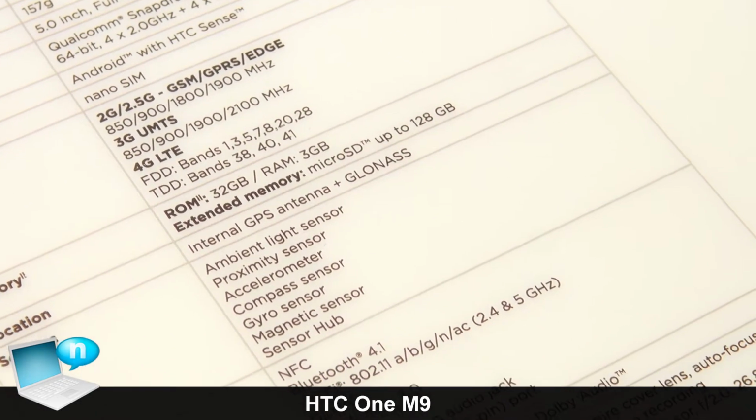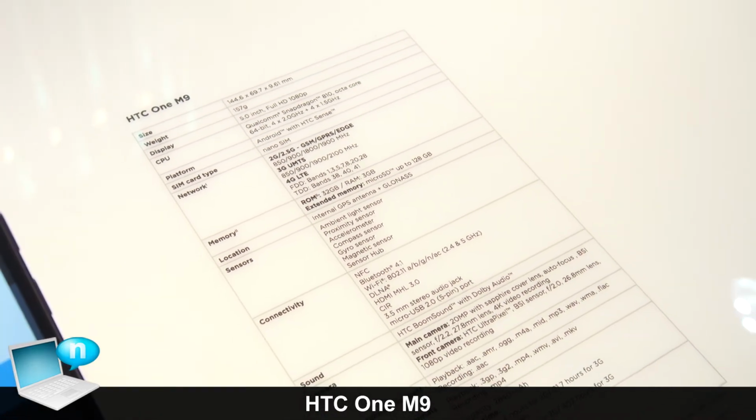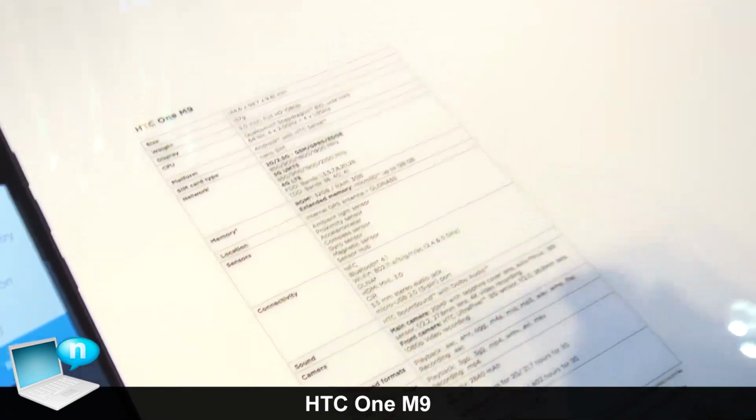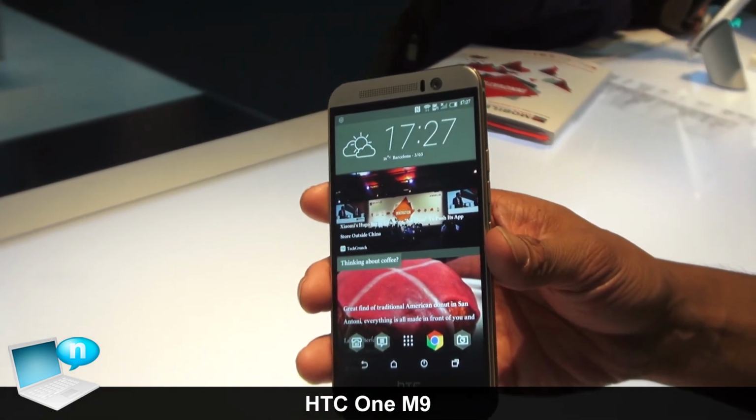And an improved battery if you compare it to the M8, so it's 2,840 milliamps. So the battery is lasting really long. So basically that's the main key features of the HTC One M9.